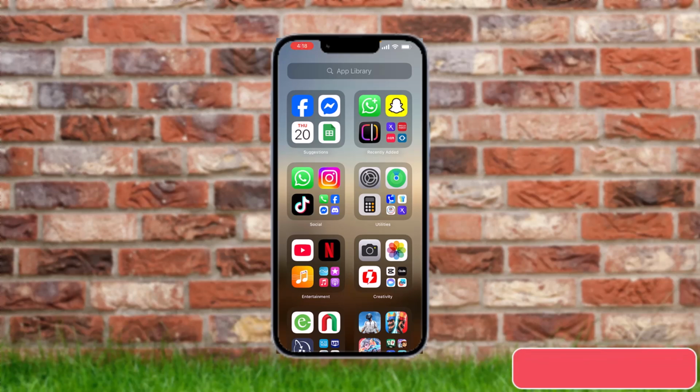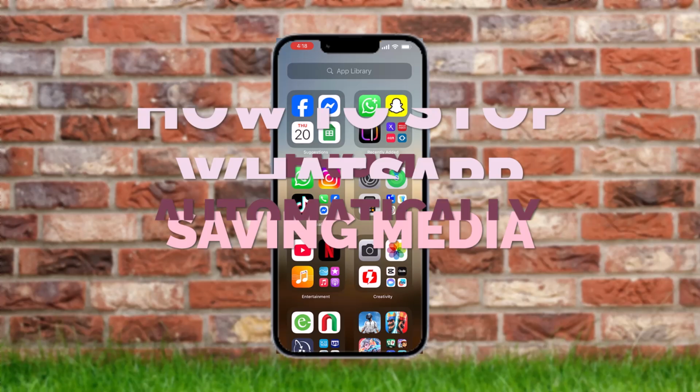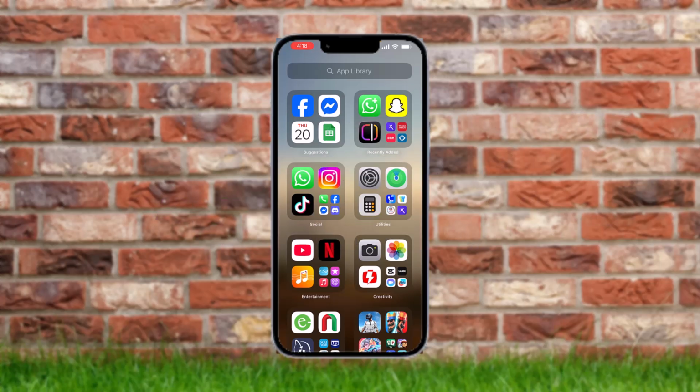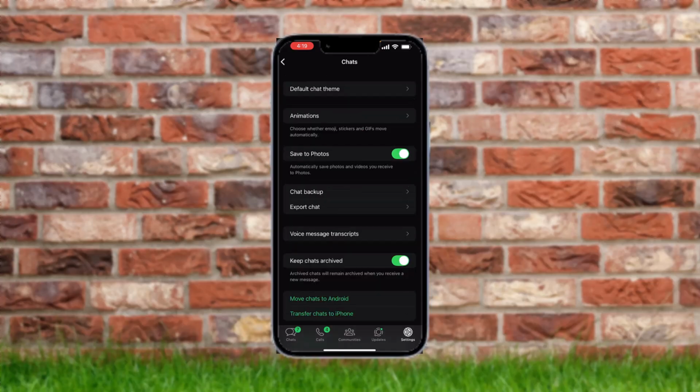Hey everyone, in this video I'll show you how to stop WhatsApp from automatically saving photos, videos on your phone. Step 1. First open the WhatsApp and go to the settings. Tap in the bottom right. Step 2. In the settings, tap on chat. Here you'll find the option that controls media savings.